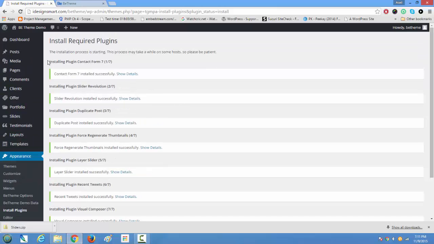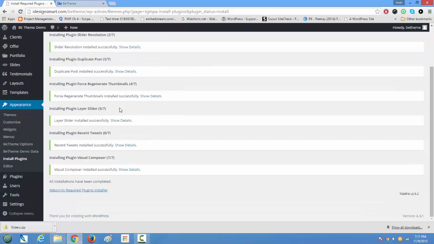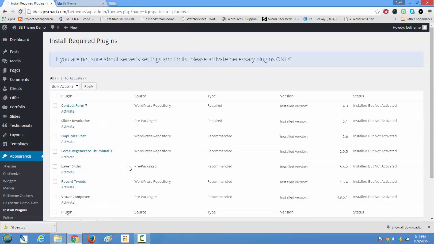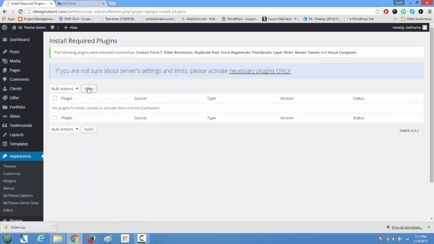So now you can see that all the plugins were successfully installed. I will go to return to required plugins, and now I'll have to activate them. So I'll select everything again and say activate and apply. And this should activate all the plugins that I have. Okay, so looks like all the plugins are done and that is out of our way. So if I look at the theme now, I'll just open it in a new tab.